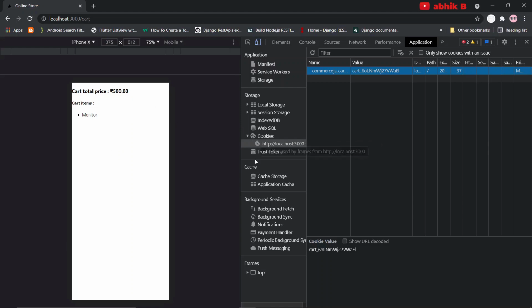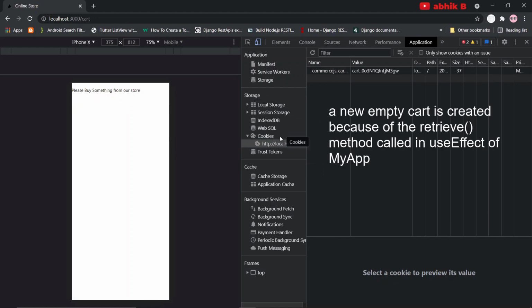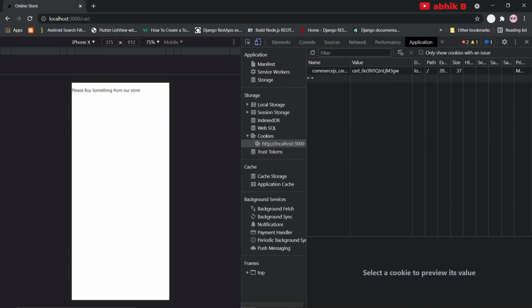Now we are doing this manually. Later on we will add an empty cart option here, to empty our cart and see that this please buy something from our store message can be seen. So right now what I'm doing is I'm clearing this cookie. Okay, so this cookie is cleared, and now I need to refresh this page. And as soon as I refresh this page, you can see here please buy something from our store. That means our cart does not have any element, any product right now.